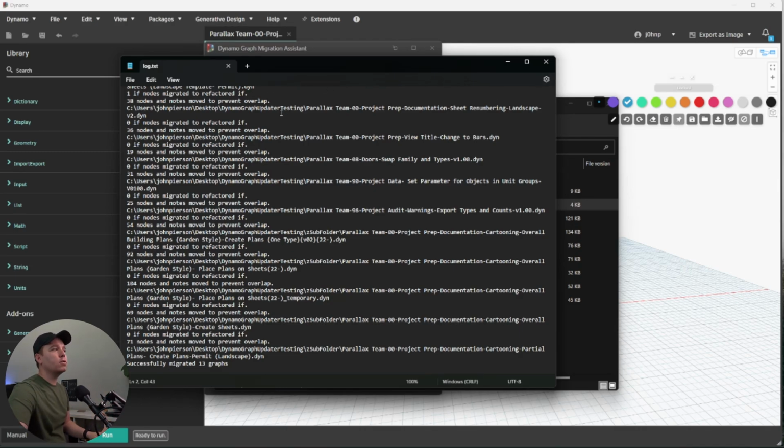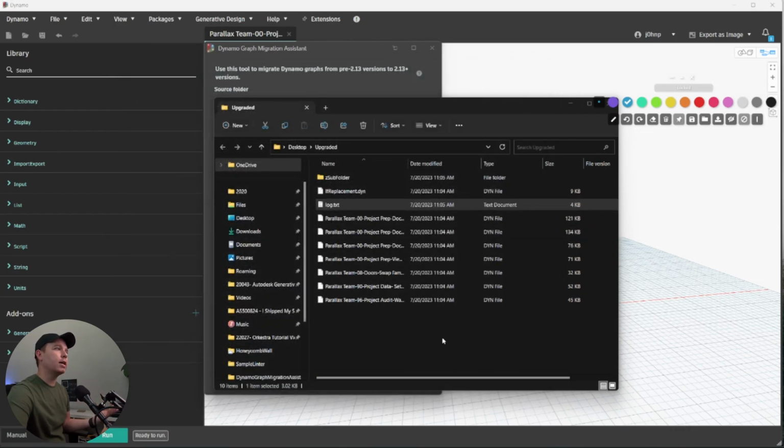This log file also helps you resume the run if something goes wrong. So we are documenting the Dynamo graphs that were upgraded. So if you paused it or it stopped for some reason, you can resume it as well. So that's the other idea here.